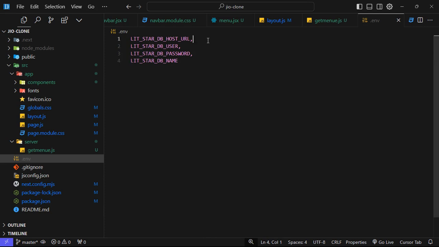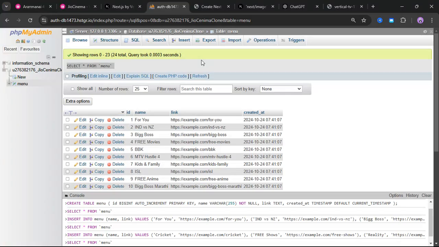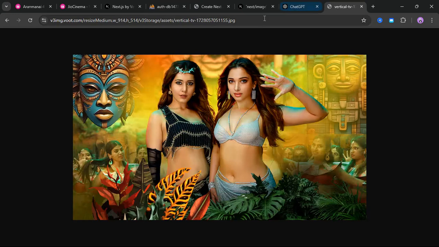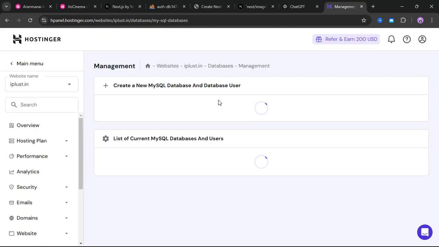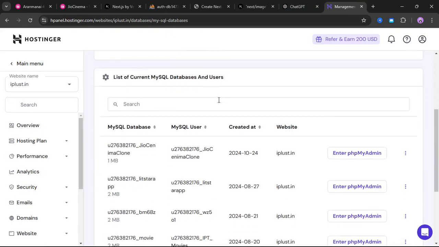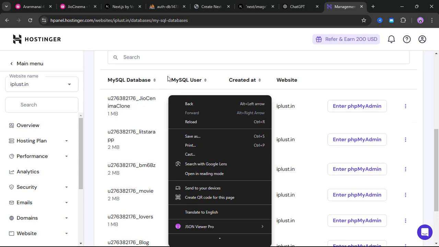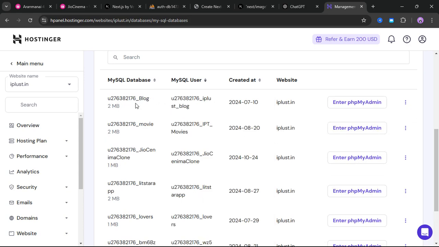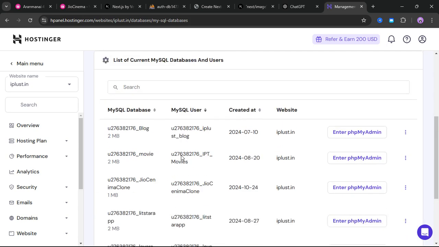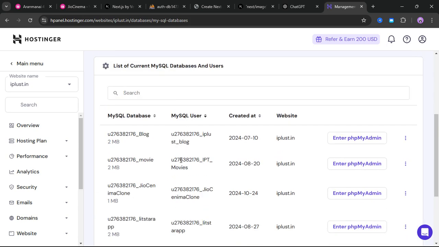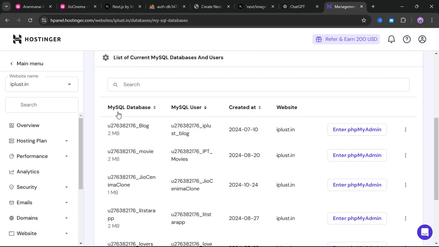Now we will see what our host url is, what our user is, what our password is. So we will come here and go back to our hostinger panel. We need to get the details of our database so that we are able to connect our database. Cool. Now where's our database, this will be our database. Where has it gone? Okay, this one. So this is our mysql database.